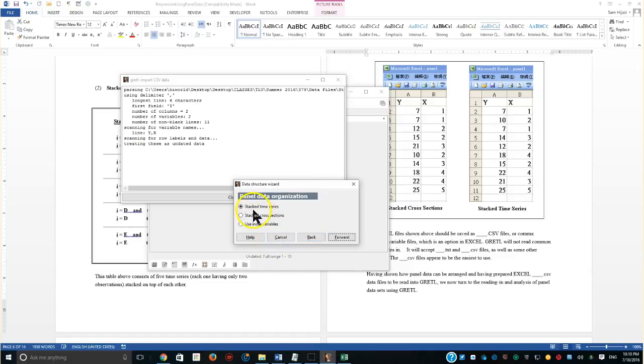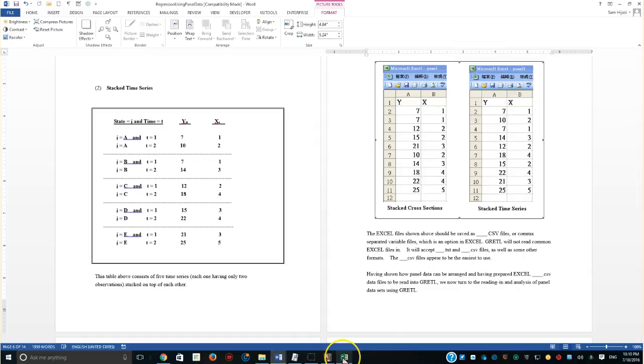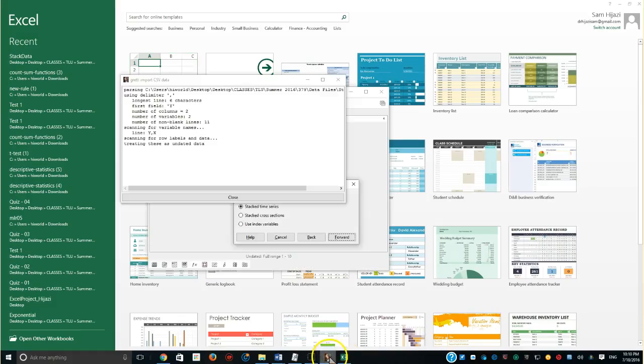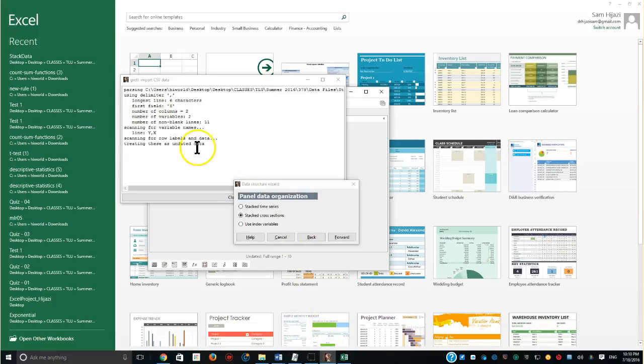And it says, do you want a stack time series or do you want a stack cross section? Of course, when you run this data here, you're going to say stack time series. Okay, all right. So I'm going to go ahead and change it to stacked cross section, and we're going to say forward.